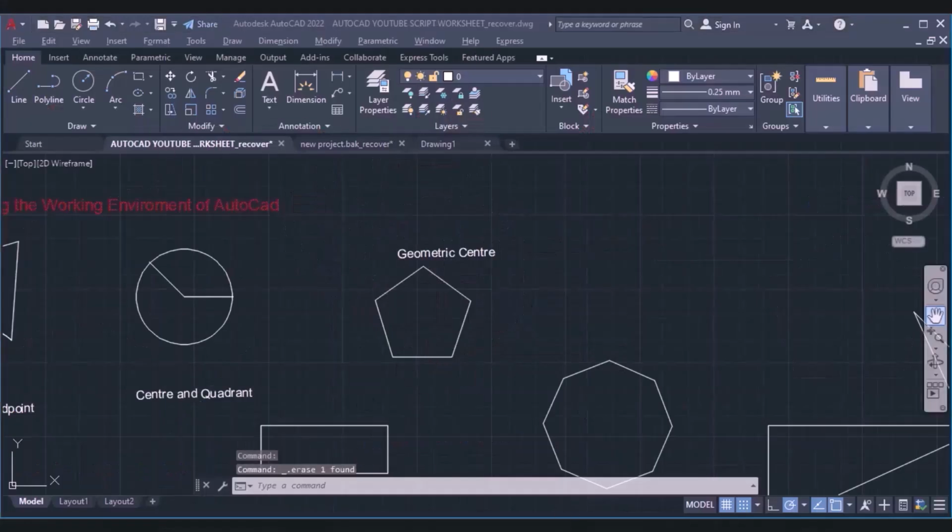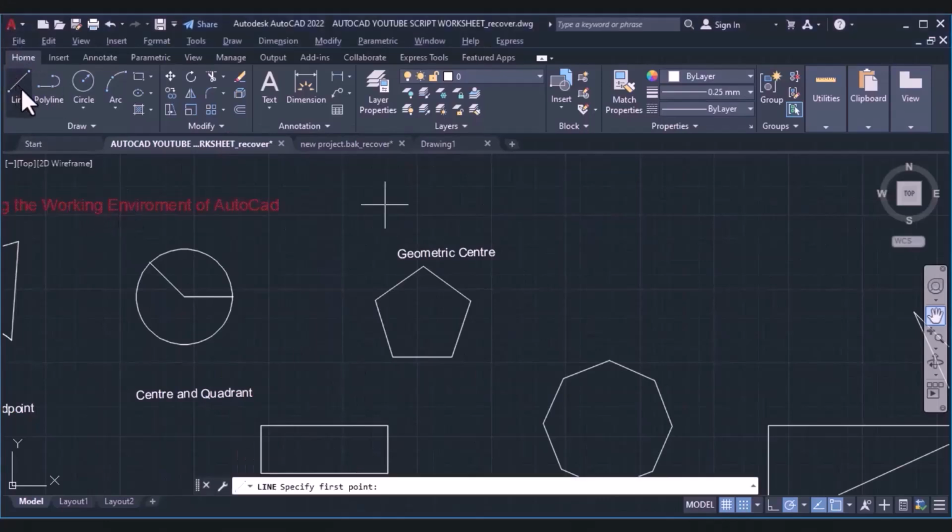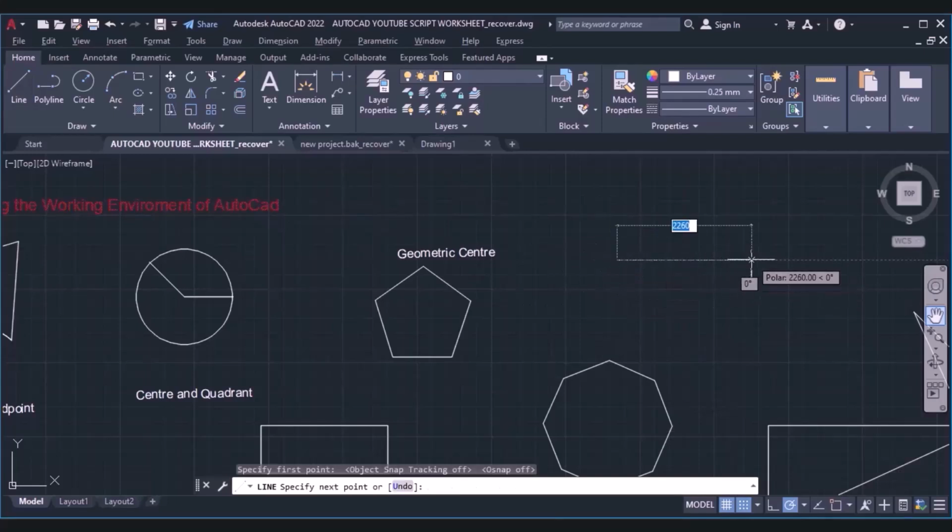Now another way to illustrate the polar mode is by activating our line tool. Make sure my polar mode is on. Let me just turn this off. Now watch me draw. I'll specify my first point is at 0 degree. So I'll just stop it here.